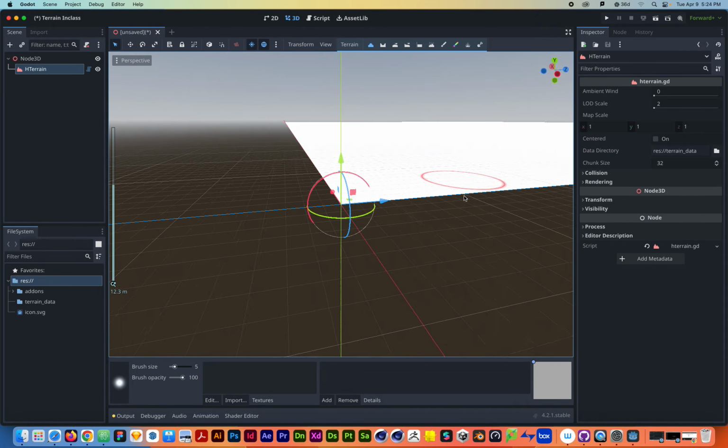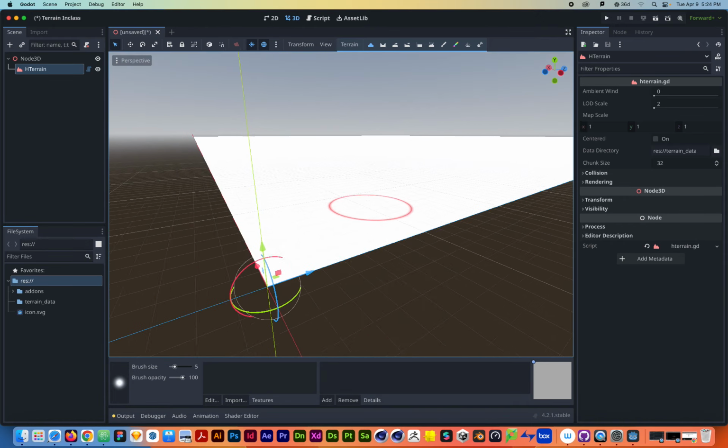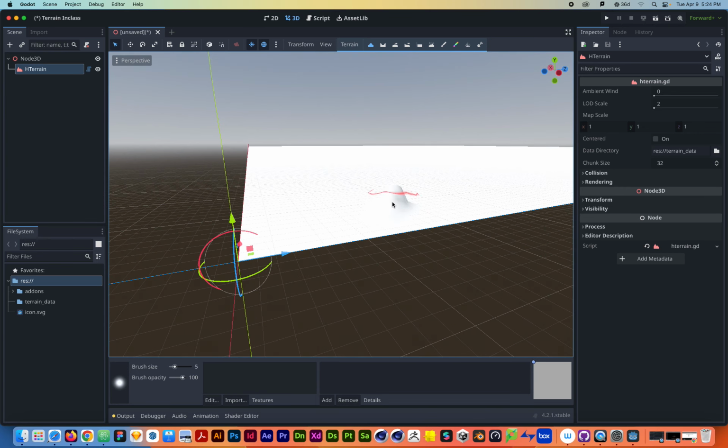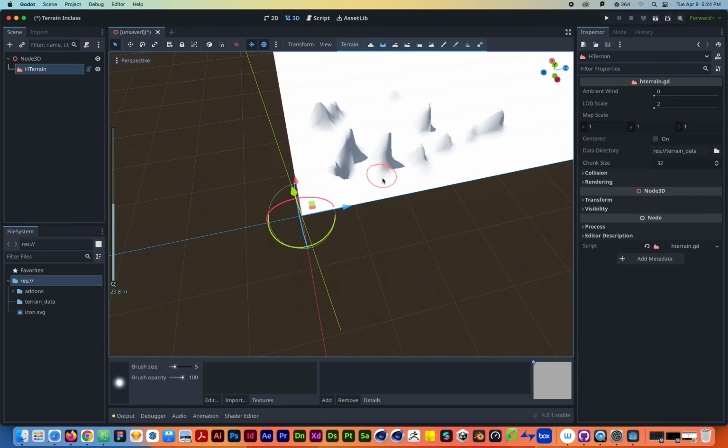And then this is the fun part. You can kind of just start going silly. You can just click and drag. Oh, that's so cool. And you can make mountains. There's all sorts of different brushes and stuff you can use. So for instance, you have depression brushes. Right out of the gate, it's a little insensitive, but you can configure that by changing the brush size and the brush opacity. So I'll make it smaller.